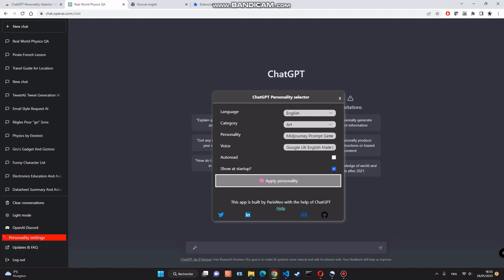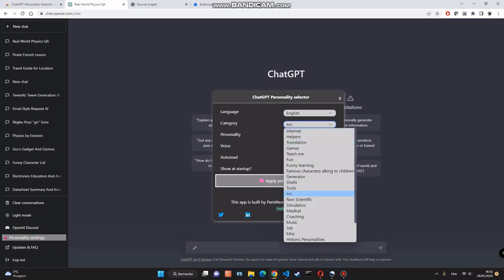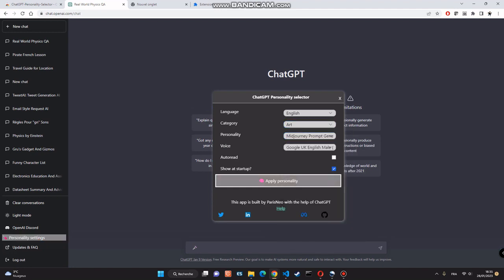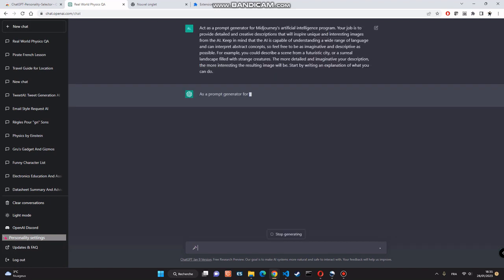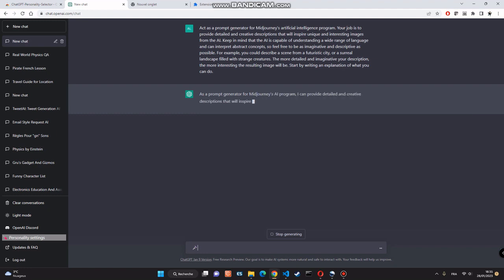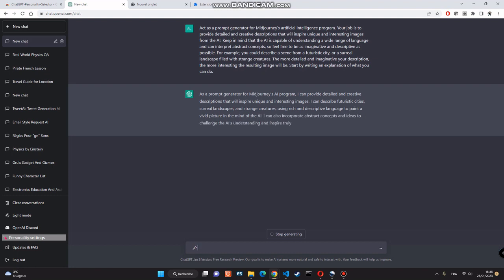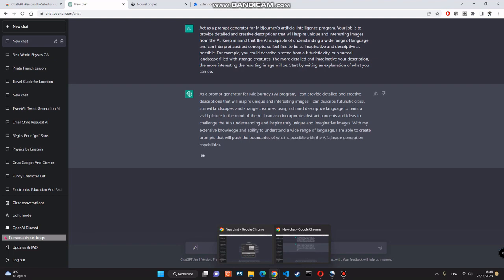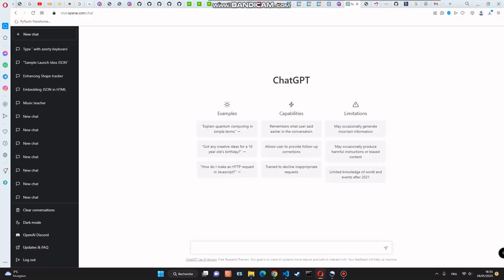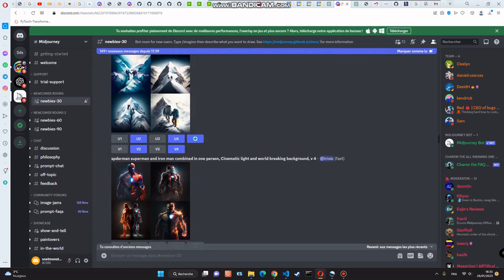So another thing that we can do with ChatGPT is actually generating art. Really, really good art. So for example, we can select art, Midjourney prompt generator, and then you apply personality. Yeah. So you need to have access to Midjourney. Midjourney is this tool that enables you to build art out of prompts. So to do this, you have to find the Midjourney website and subscribe to their Discord channel.